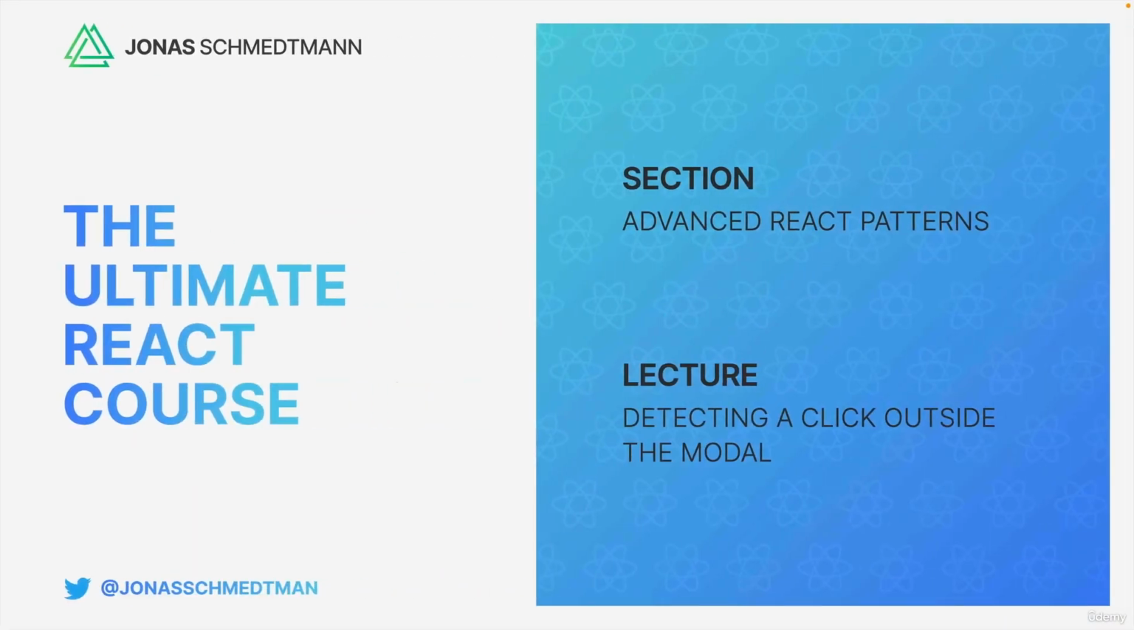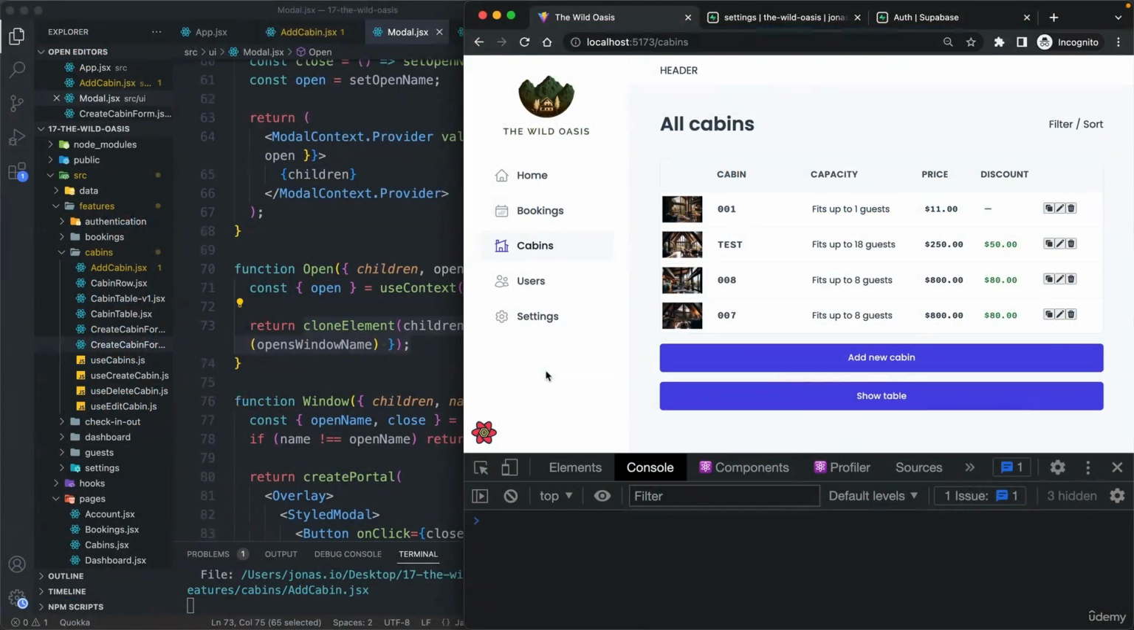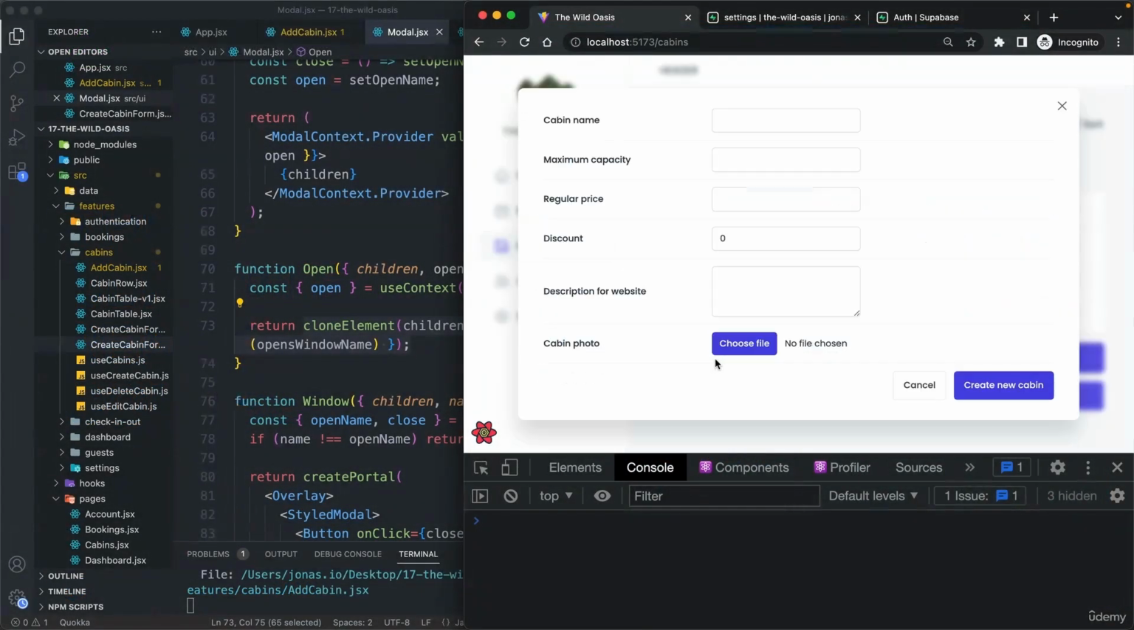Next up, let's write some code to detect a click that happens outside the modal window. And so when that happens, we then want to close the window. So basically what I mean is that when this is open, and then when we click out here, that modal window should close, which is a pretty common pattern in websites and applications. So of course right now, as I click here, that doesn't happen.